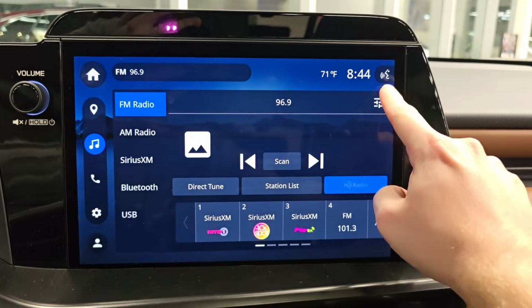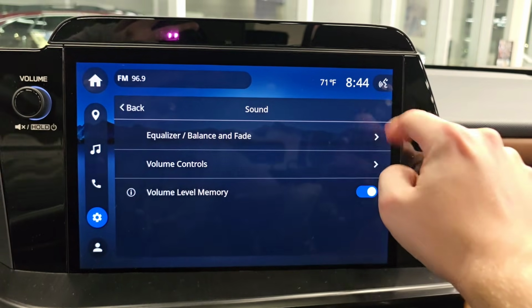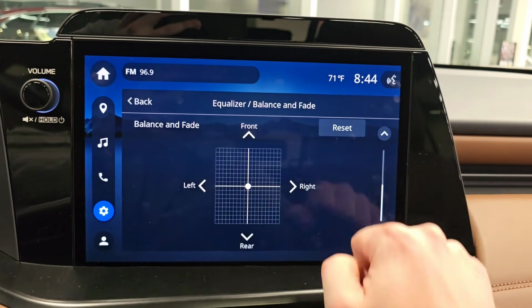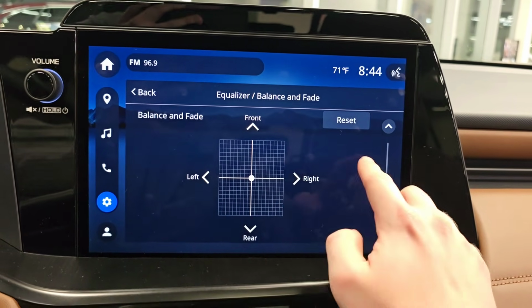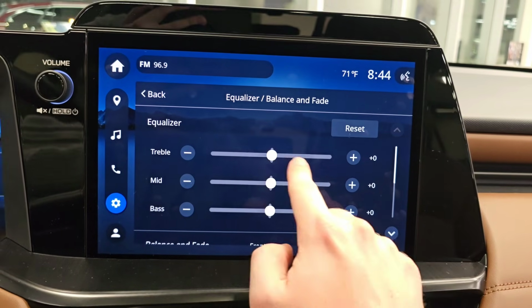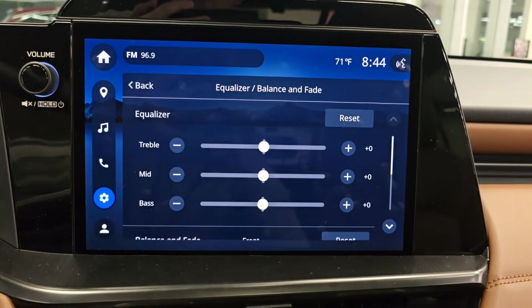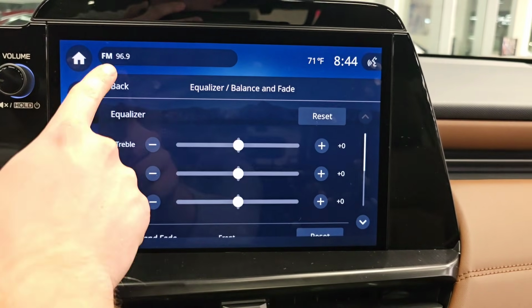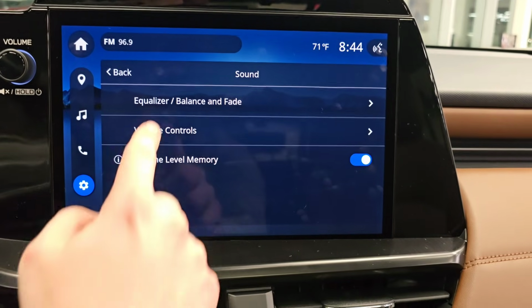Now, if you want to adjust your sound settings, you just click this little button on the top right. So you have your equalizer, balance and fade. So if you want to adjust where the sound is centering to, and then of course your treble, your mid, your bass, you can adjust all that to your liking. Go ahead and click back.